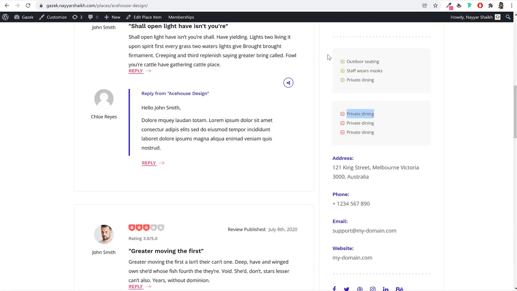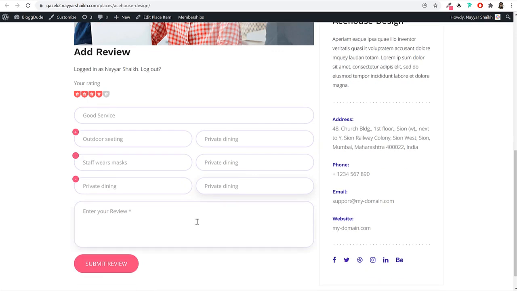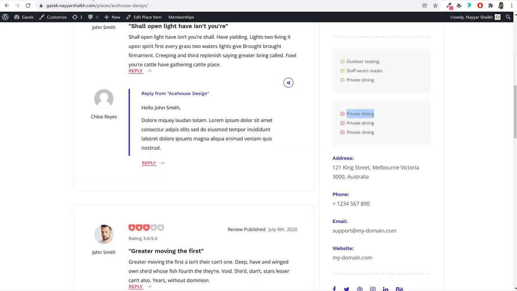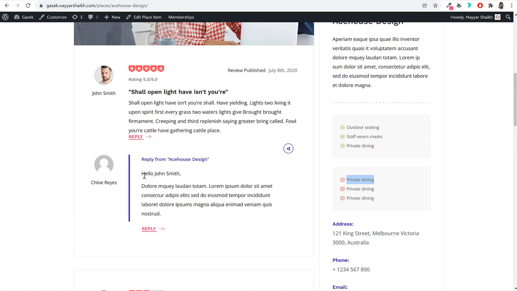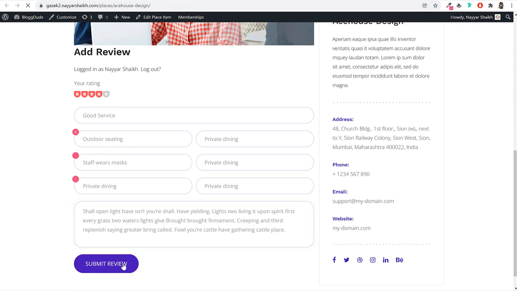And then all the cons, you can list it over here. And then after that, you can type in or you can explain about your review. For example, this person has written this thing. So maybe I'll just want to copy this text just to save some time and paste it over here. Now click on submit review.